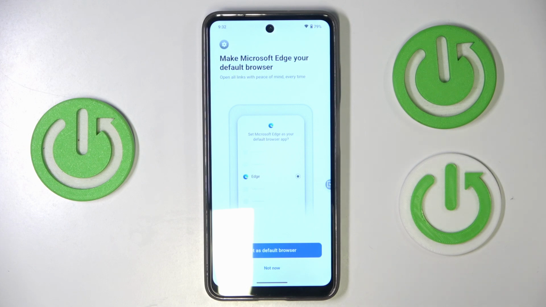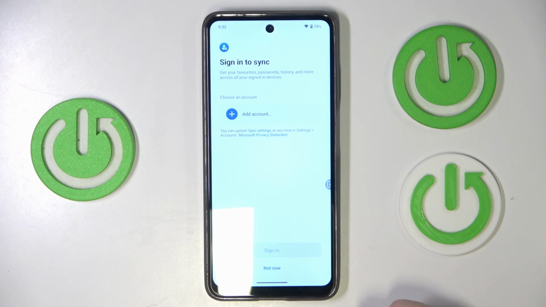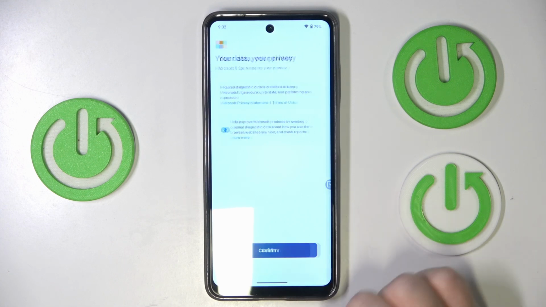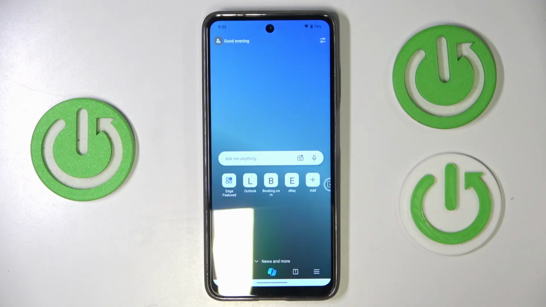And here you can set your default browser, or you can click not now. And now you can sign in to sync your data, or you can click not now. And now you have to confirm your data and privacy settings. And now you can decide if you want to see notifications from this app or not. And now your Microsoft Edge browser is installed and is ready to use.